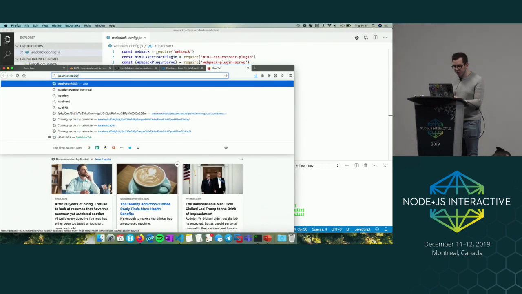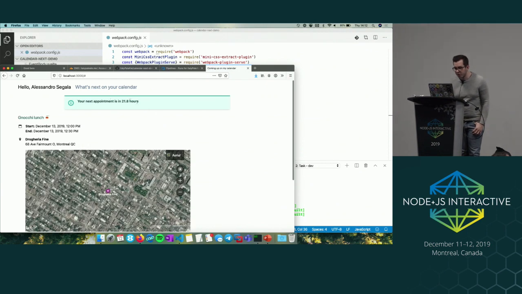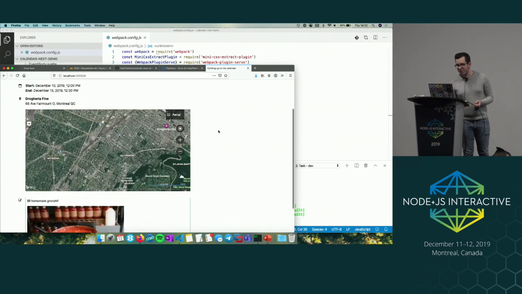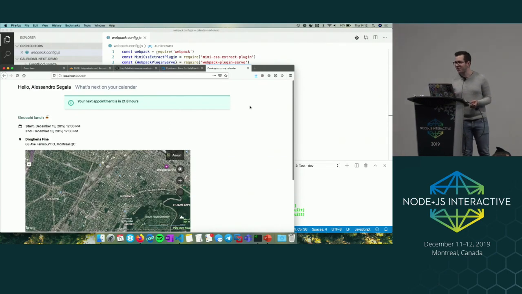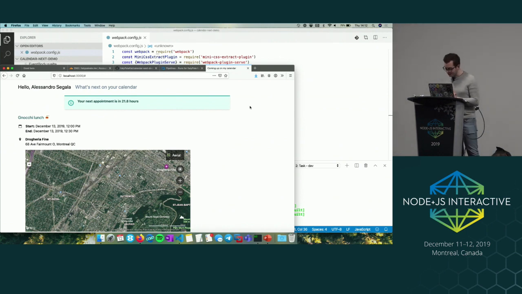But if I go to localhost 3000, you will see that, oops, it didn't ask me to authenticate. I forgot to sign out. Anyways, if I had signed out, it would ask me to authenticate using Azure Active Directory, and then it will get permission to access my calendar, which is stored on Office 365. This is showing the next appointment on my calendar. Tomorrow I'm going to get lunch. This place is really good here in Montreal. If you don't know it, it's great gnocchi. They're not paying me for saying this. I really love this place.